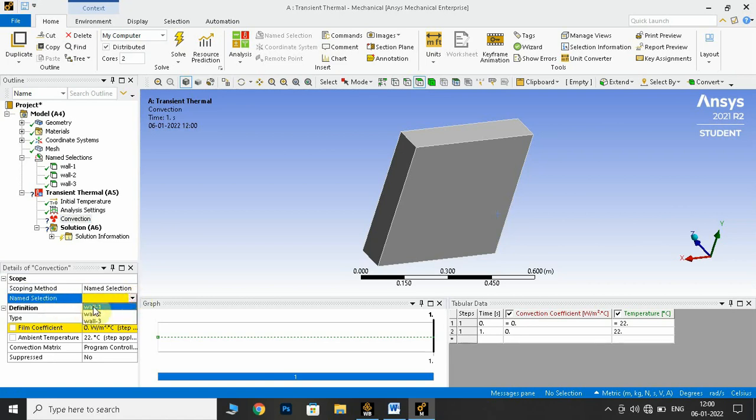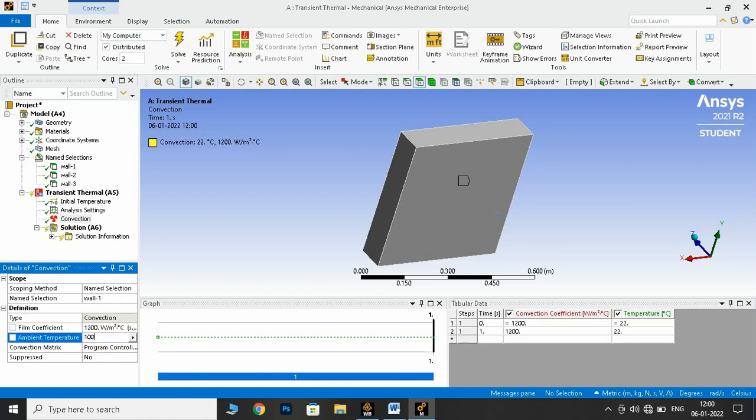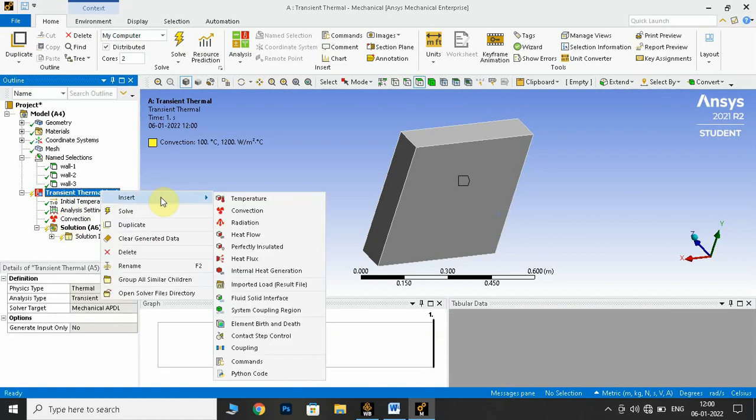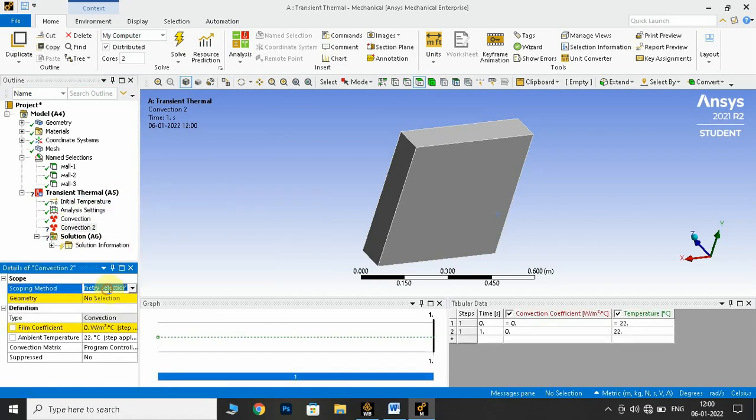And for wall 1, the film coefficient is 1200, and the ambient temperature is 100 degrees Celsius. As we are putting it in a 100 degree liquid, it has to be 100, and enter. And this is for wall 1, and we also have to give it to wall 2. So convection, scoping method, named selection, and wall 2. The film coefficient is 1200, enter, and ambient temperature is 100 degrees Celsius, enter.